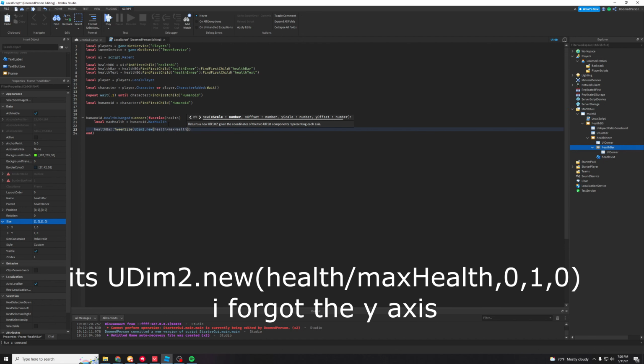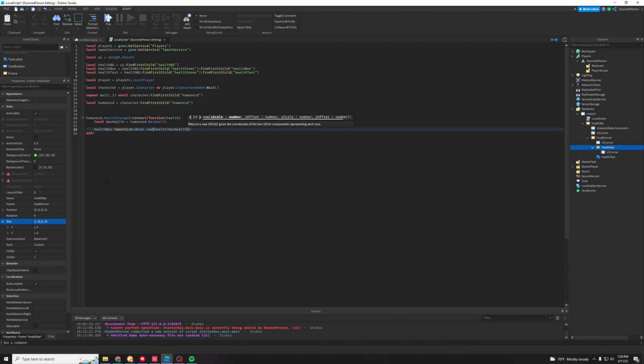This way, if max health and health are equal, then it'll be 1, just like this. But if health is, say, 50 divided by 100, then it would be 0.5. So it would be at the halfway mark, the health bar would be. Now we're going to set some simple things. Our easing direction is going to be in. Easing style, I'll do linear. If you want, you can do Enum.EasingStyle, and you can see all the easing styles here. Time, 1/4 of a second, and I do want it to be able to be overridden. Next.